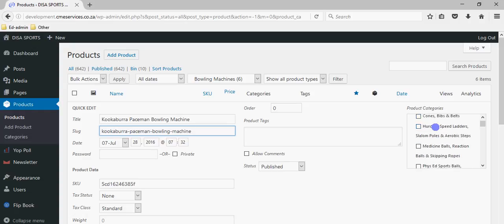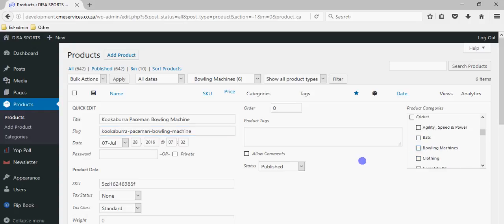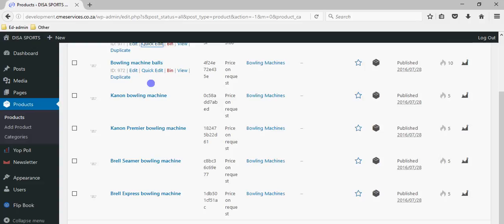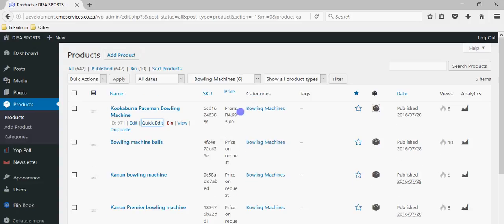This is where the categories are listed, and you can deselect and add the product to different categories. So you can see it's currently listed under cricket and the bowling machines. If I take that off and click Update, it's going to remove it from that. So I'm going to cancel here quickly. You can actually see that this is a product that has variations or options with different prices, because it tells you "from".